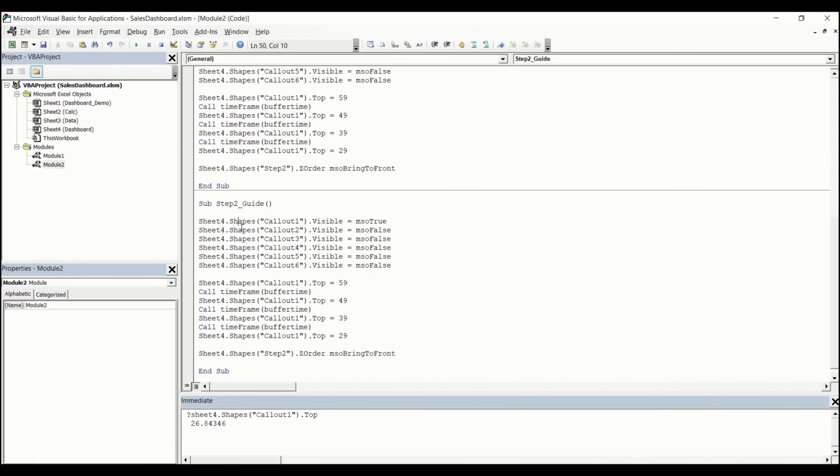So let's do that. Go back to the Visual Basic editor. So here for the callout 1, what we have to do is hide the callout 1, 2, 3 and up to 6. Up to all 6 callouts we are hiding. Only the callout 2 will unhide, right? So only the callout 2 will get unhidden.